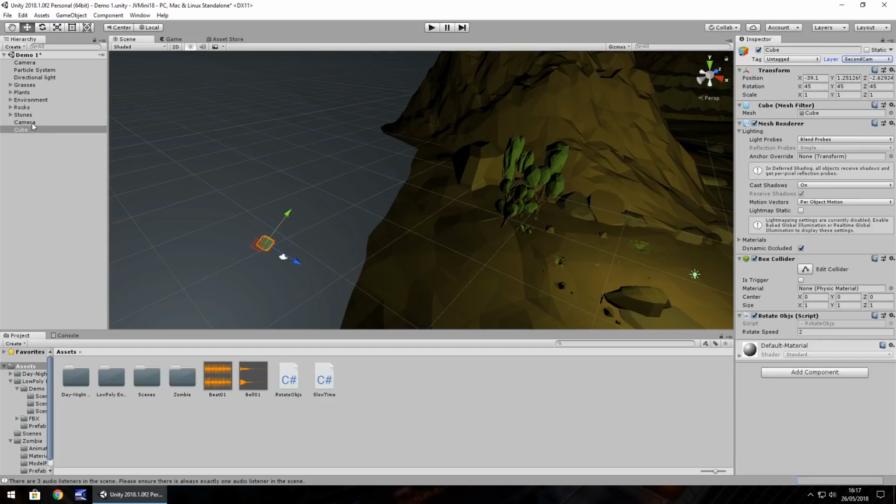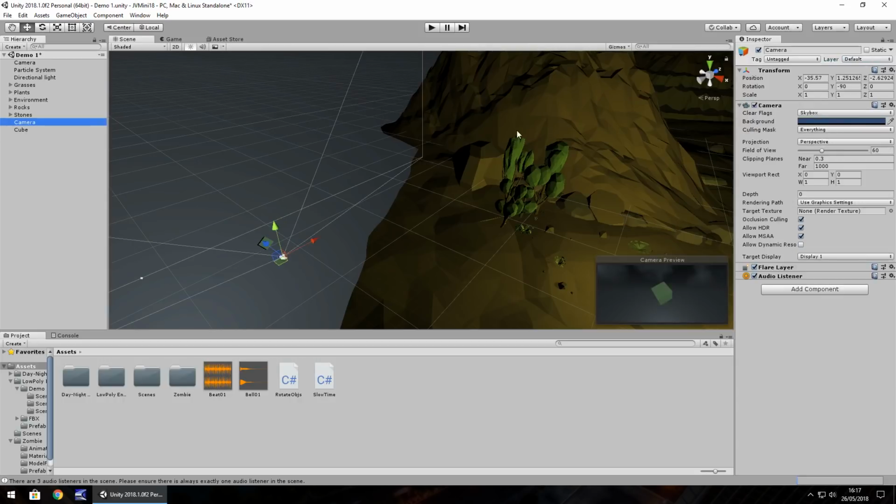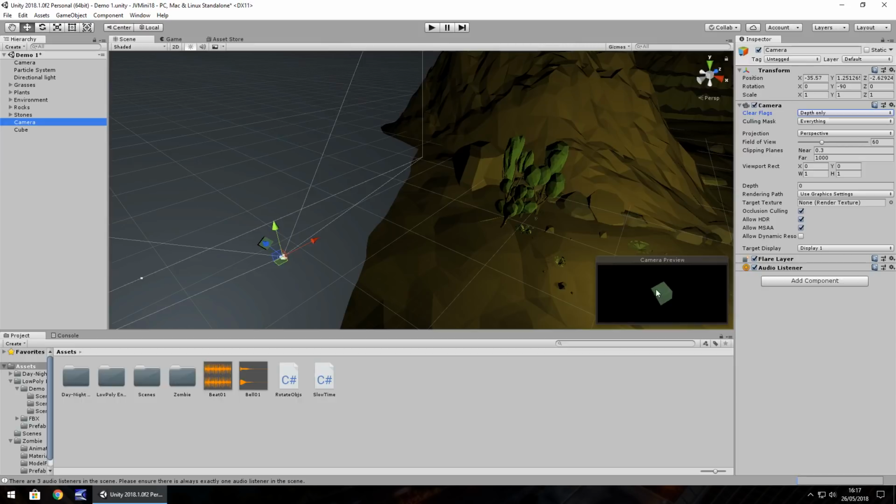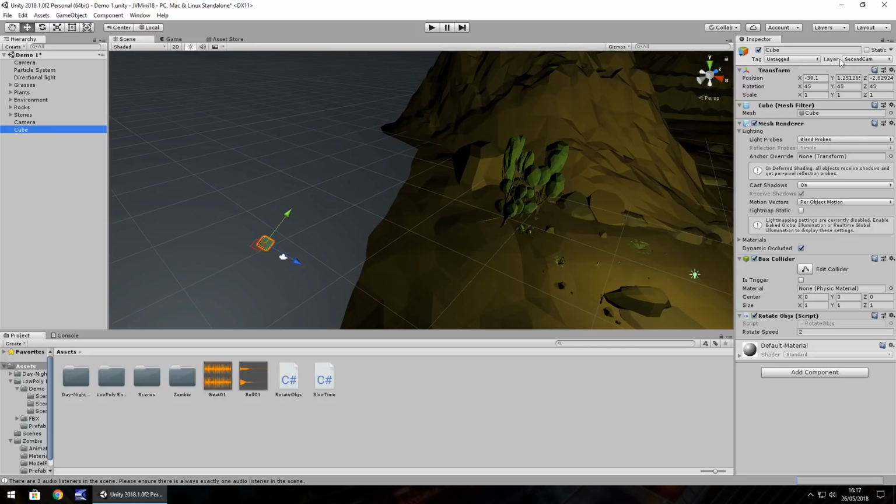So in order to make this work, we need this second cam to then have clear flags as depth only. And you'll see right there, that's what it sees. And culling mask, we select nothing and then select that layer that we've just created. In this case, second cam. So this camera now will see nothing except objects which have that second cam layer attached to it.